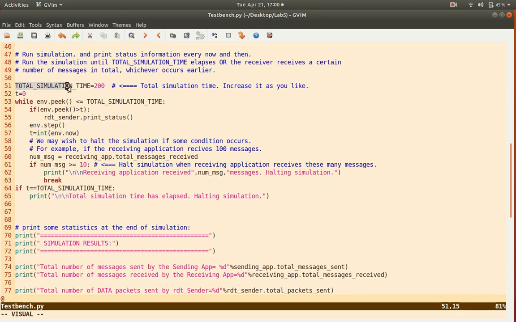So here is the total simulation time. You might increase this as you like. We stop the simulation either when the total simulation time is exceeded or when a certain condition is met. For example, in this code I have implemented a condition where the receiving application receives the total number of messages, and if that exceeds some value, let's say 10, so if the number of messages received by the receiving application is greater than 10, then the simulation stops.